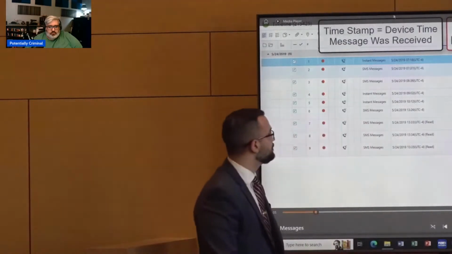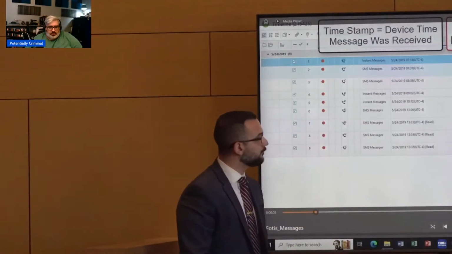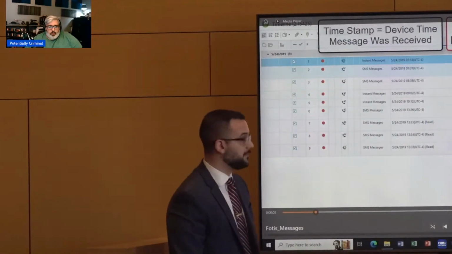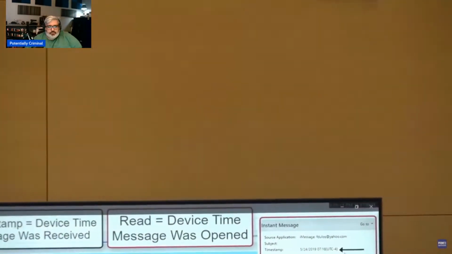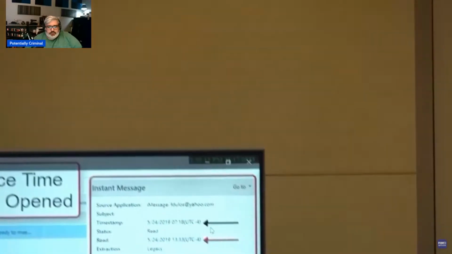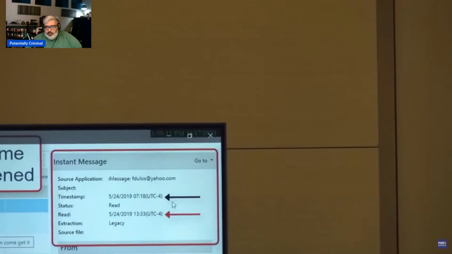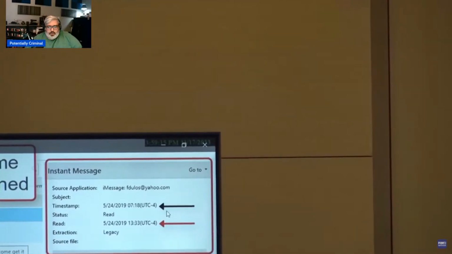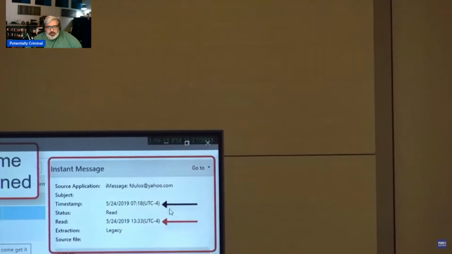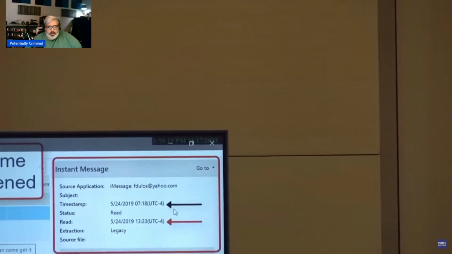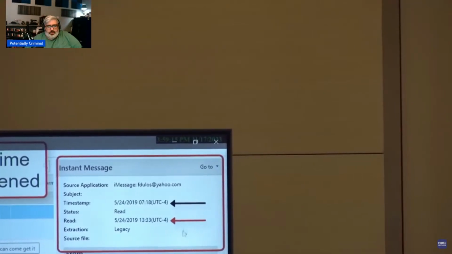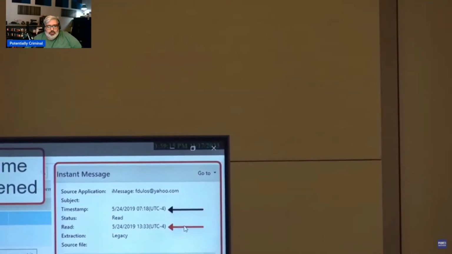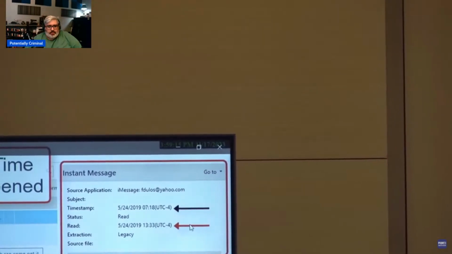Now, the content of this upper right box here, did you put the red box around it? Yes, I did. And you put the red arrow here and the black arrow here? Yes, that's correct. And what does the black arrow signify? The black arrow signifies the timestamp, the device time that the message was received. So for instance, this indicates 5/24/2019 at 7:18 in a black arrow. Yes, that's correct. And then the red arrow, 5/24/2019 at 13:33. What does that indicate? That is the device time of the read receipt, as we discussed.